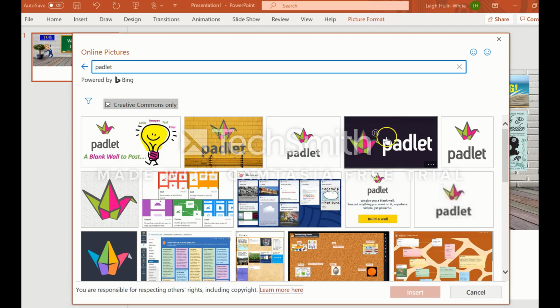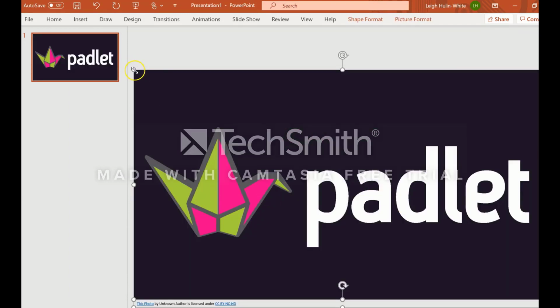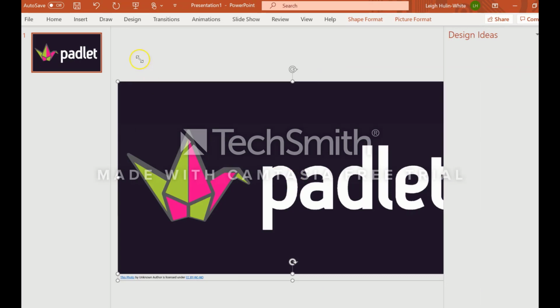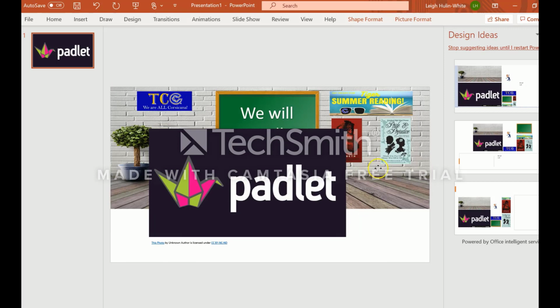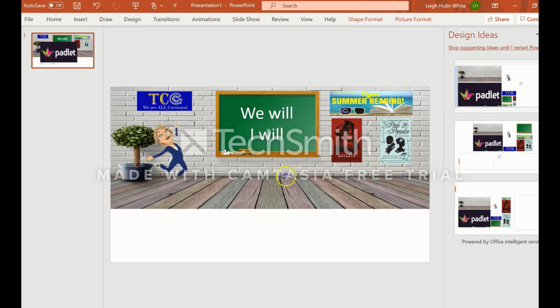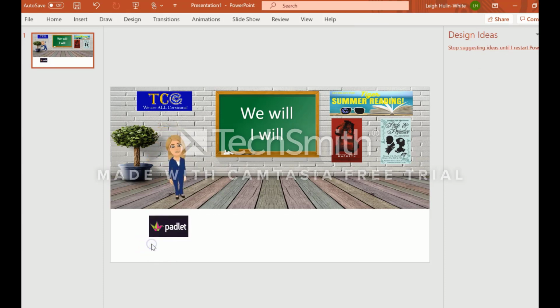But let's say that you are really into Padlet, and you want your kids to have a link to the Padlet that you are creating, and you can add multiple Padlets. I mean, the possibilities again are endless. But here we go. So I'm going to put my Padlet link. First, I'm going to get rid of that. There we go. Padlet. Okay.